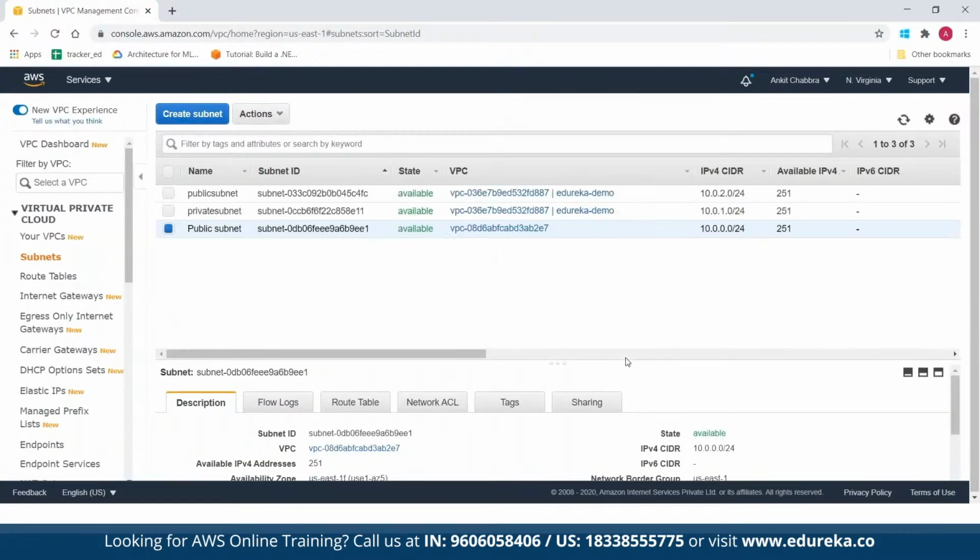Perfect. Till now, whatever we have done is what we have discussed. We have created a VPC inside the region North Virginia of AWS services. In the VPC, we have created two subnets. One is the private subnet and the other is the public subnet. It can be noted here that these two subnets have been assigned to this VPC. So within this VPC, we have these two subnets.